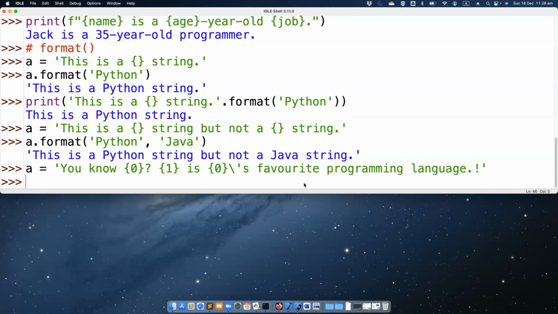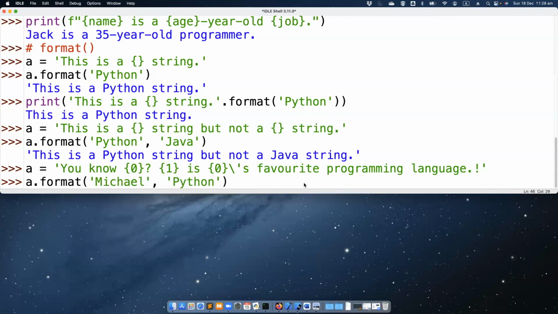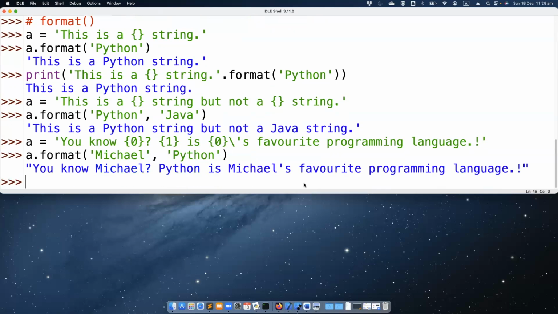Now let's format A. Let's call format on A with the arguments Michael, Python. So here you see Michael is fed to placeholder number 0, and Python is fed to placeholder number 1.